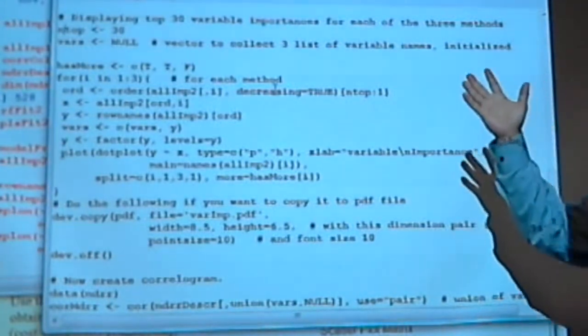Suppose here I create a vector, say VARS. This is to collect 3 lists of variable names according to the order of this variable importance. The 3 lists correspond to the 3 different methods: we have the random forest method, the partial least square method, and then the model free method. Suppose I want to collect this for the top 30. Here, this part is very similar to what we had done before. So here, let me just run this.